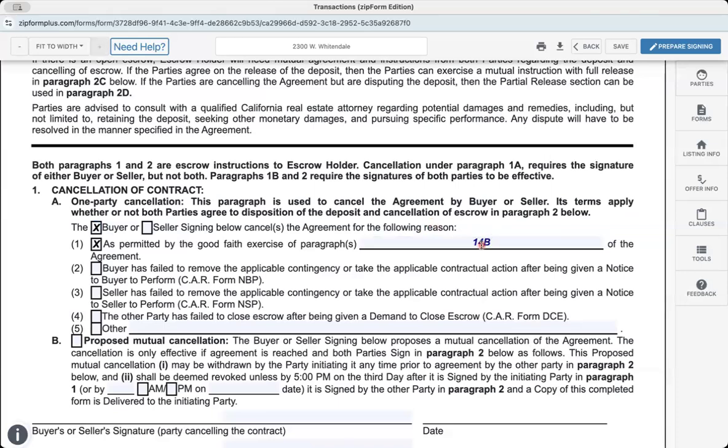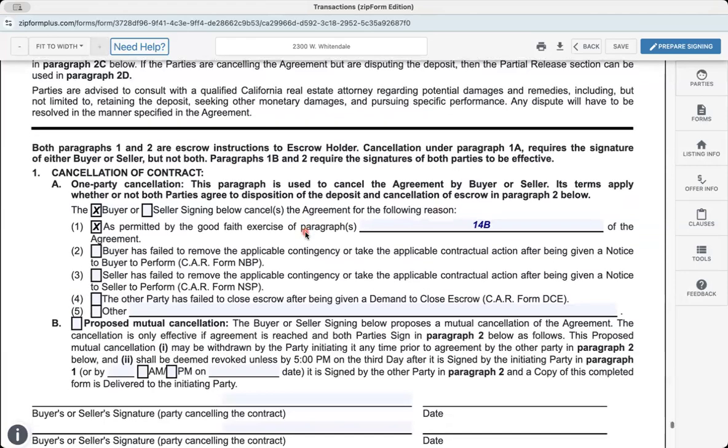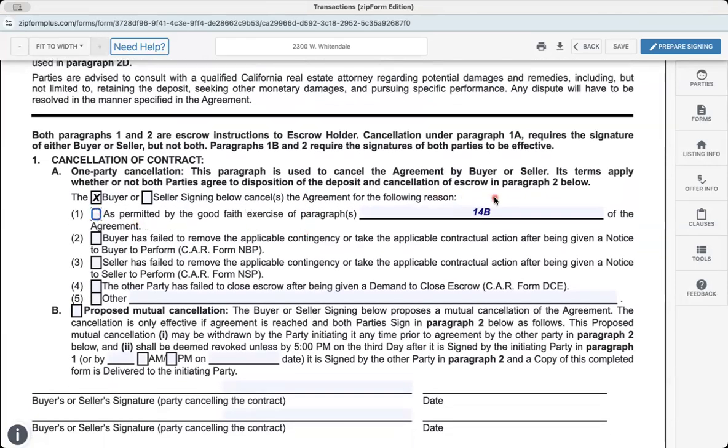That's section 14B of the purchase agreement. Or the seller didn't fulfill their obligations and we gave them notice. That's a thing. It's a two-step process to canceling the contract. Somebody has to not do something.